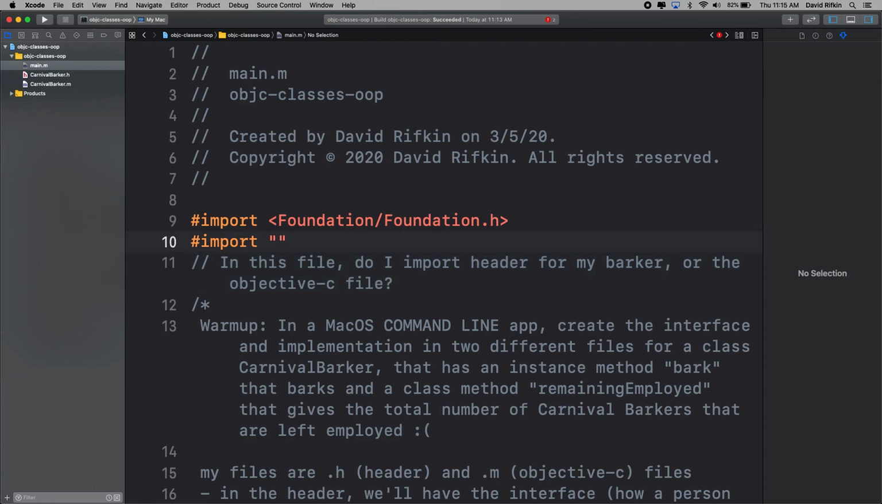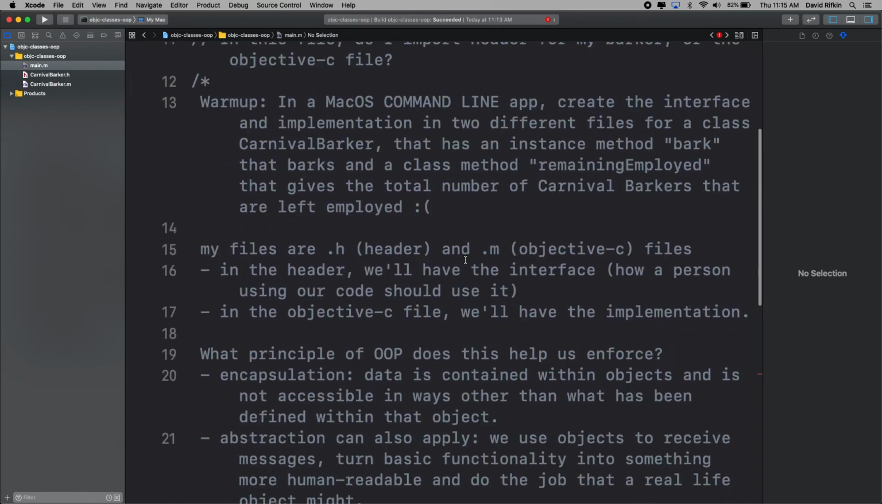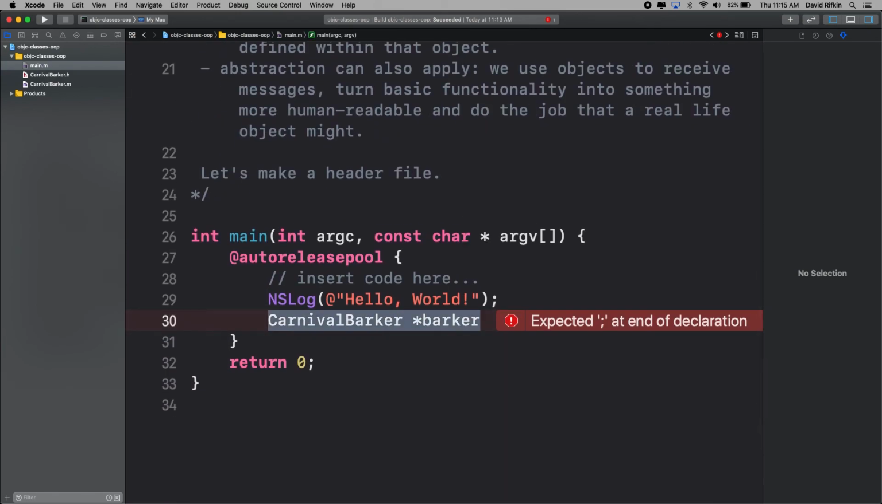Thanks, Levi. Aaron, I just created this class with an interface and an implementation, and now I want to import it so I can actually use it. Do I import its header, or do I import the .m, the Objective-C file? Why do you say that? I'm not sure. Okay, let's try it out. Objective-C file sounds right.